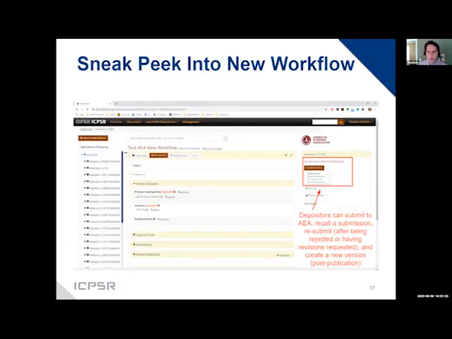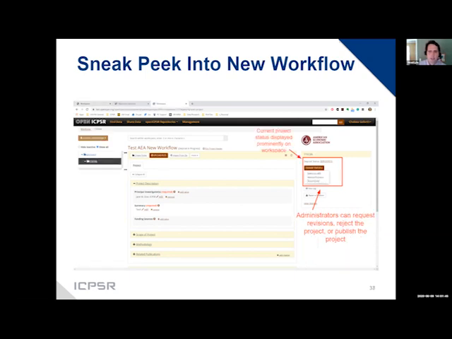Just a few closing things, a sneak peek into new workflows we're building for these journal repositories. This will allow depositors to submit directly to AEA before it's published. A depositor can recall a submission, resubmit, or create a new version of their project. This then gets submitted to AEA, and they're able to review the deposit and change the status of it.